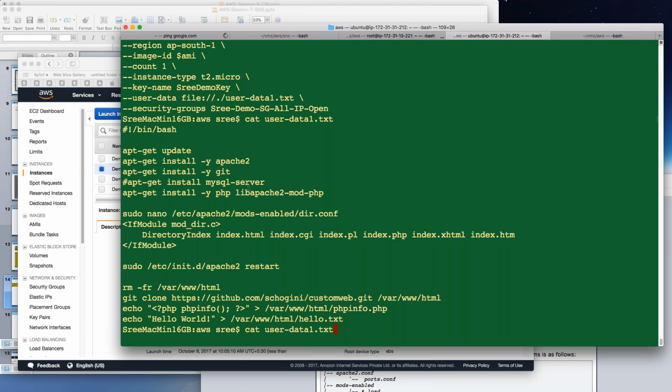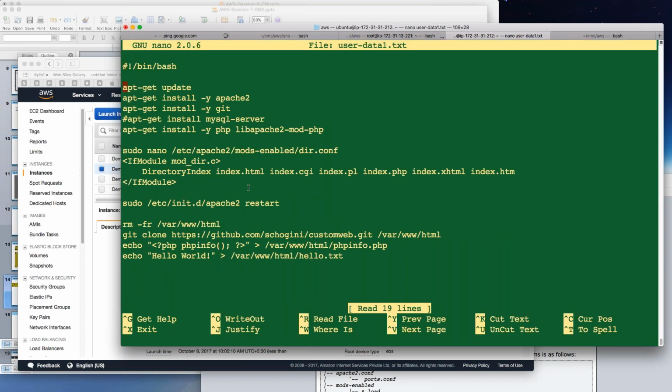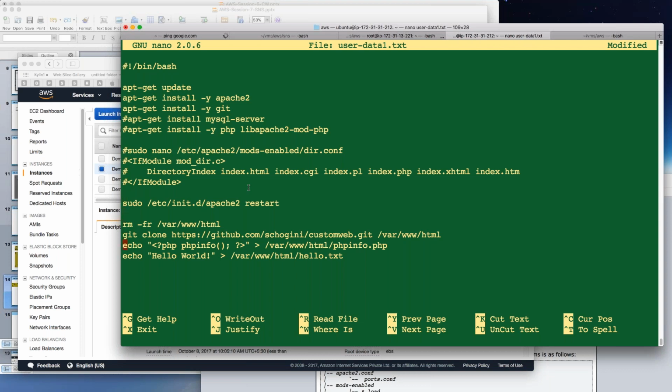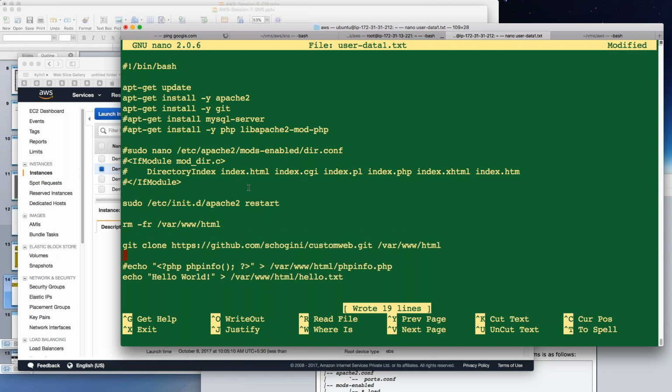But let me edit that to save time, because it will take extra time in booting. Git we need; PHP and light PHP we don't need. And Apache restart we don't need. But I am creating one hello world text file also, apart from the git clone of this website. So this will pick my demo website and copy it over here.